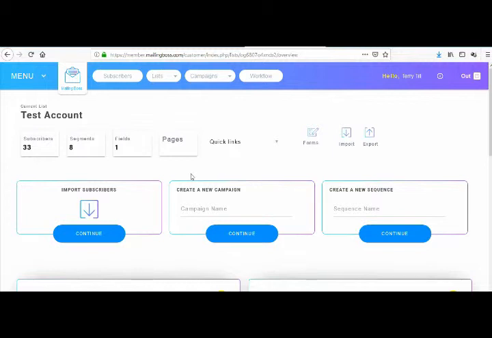So that's how to export and then to import into MailingBoss, which is fairly straightforward. Obviously if you've got a big list, it will take more time to download or export and then to import, but it's all the same principle. So I hope that's been useful.